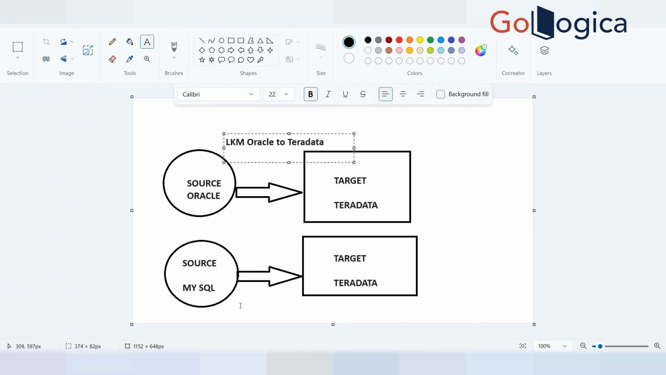And in this case, we'll have to use LKM MySQL to Teradata. So depending upon the technology, the knowledge module will change. We'll use the LKM only to load data from source to the intermediate staging area. Depending upon the technology, from where to where we need to load, we have to choose the particular knowledge module. If it is MySQL to Teradata, we'll use LKM MySQL to Teradata. If it is Oracle to Teradata, we'll use LKM Oracle to Teradata. If it is Oracle to Oracle, then we'll use LKM Oracle to Oracle.